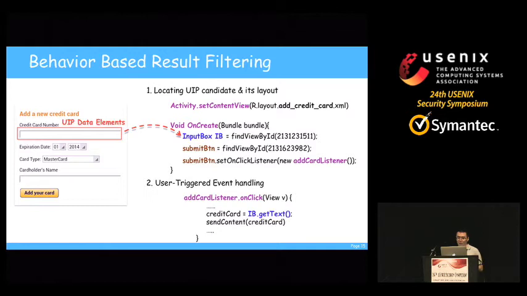Here, the input field is defined in the activity add credit card. When the user clicks the add your card button, the onClick function in the class add card listener will be triggered by the pre-registered system callback setOnClickListener. Then it gets the user's card number by invoking the getText function, and finally sends this piece of data to somewhere else.